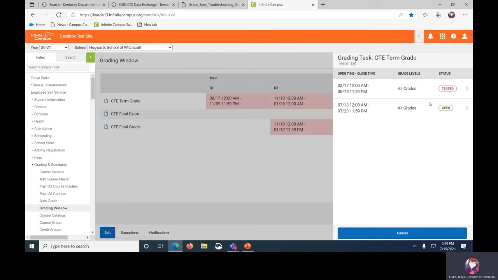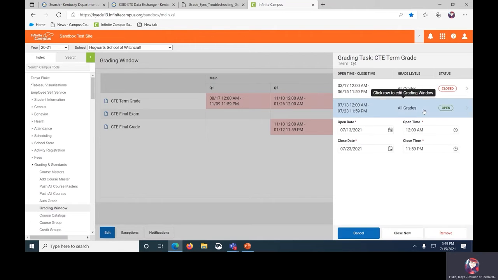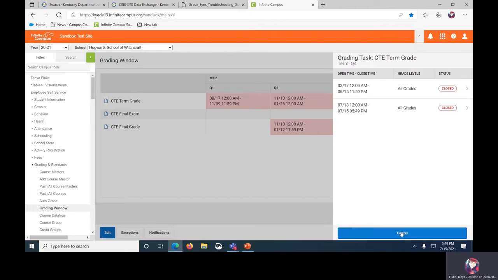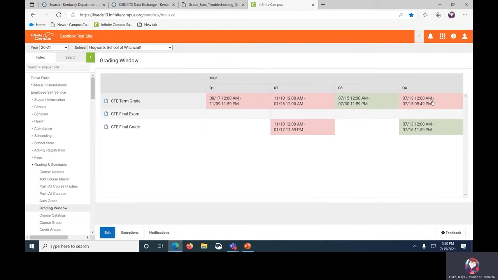So I'm going to click on that. I'm going to select my active open quarter 4 window, and I'm just going to hit close now. Okay, and so now I've got that closed. So now any quarter 3 grades are going to sync between 7:15 and 7:30.